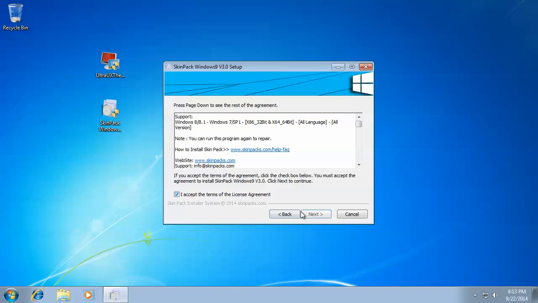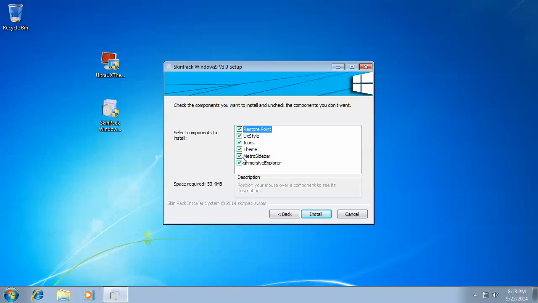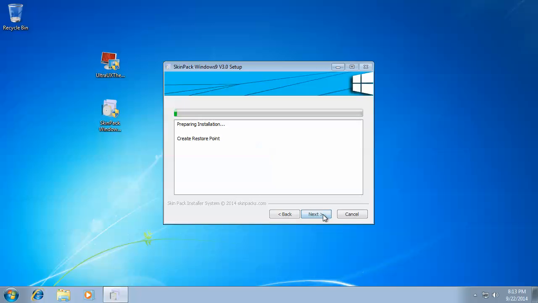Click next, click accept, click next. Make sure all of these are clicked. You want all these to be clicked. For me, the Metro sidebar in this theme pack didn't really work. I didn't like it, but I'm going to leave it in anyway because it doesn't do any harm. You don't have to have it on. Click install and it does the install process.